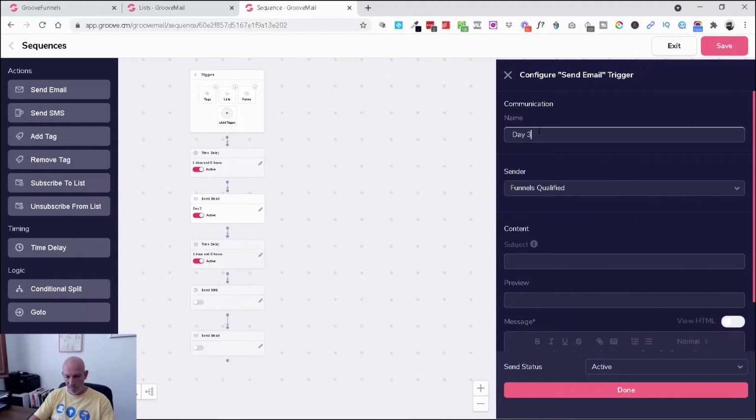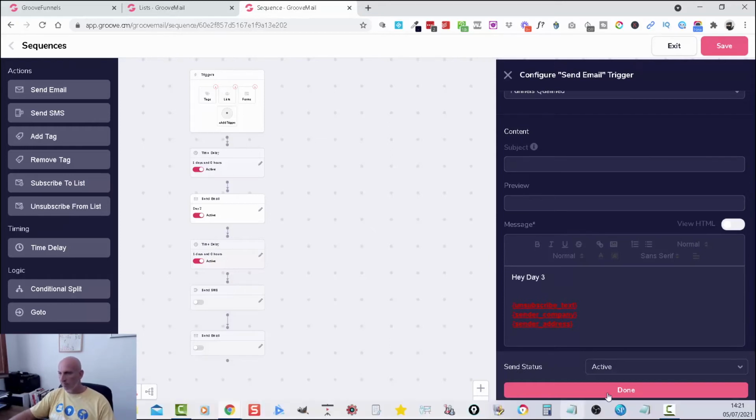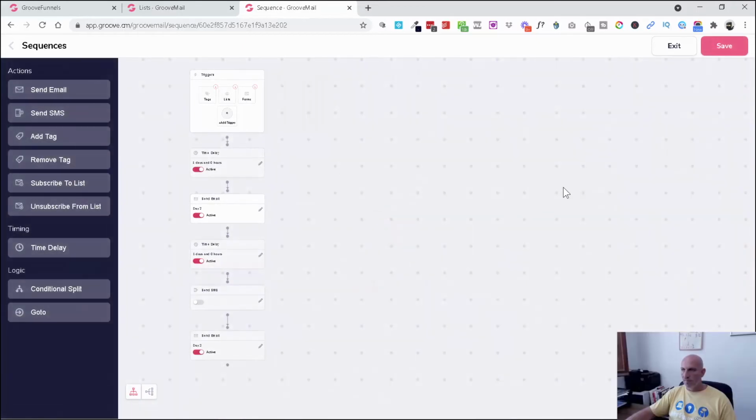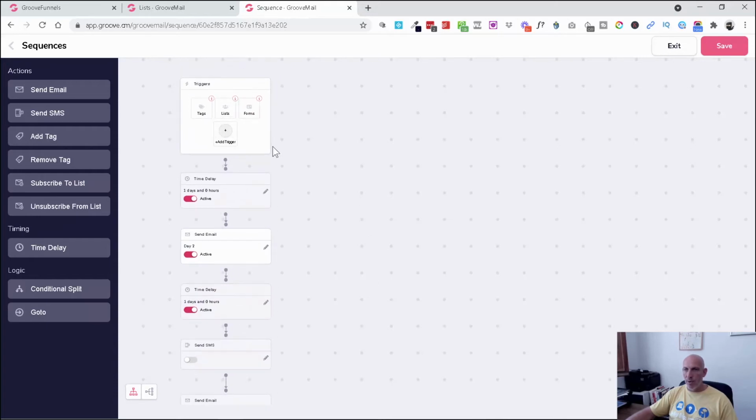Day three, you get the gist, and obviously I'll add some text in here. Hey, day three. And click done, oh, sorry. Day three. And you've got conditional splits over here. You've got go tos. I don't think that would break the chain. I'm pretty sure it would automatically go straight through. But yeah, so you can see there very quickly, you've got a little campaign set up that as soon as they've opted in, they're going to get their welcome email.